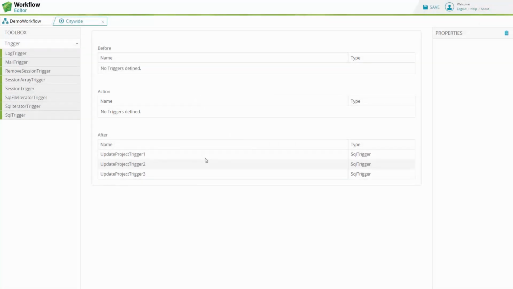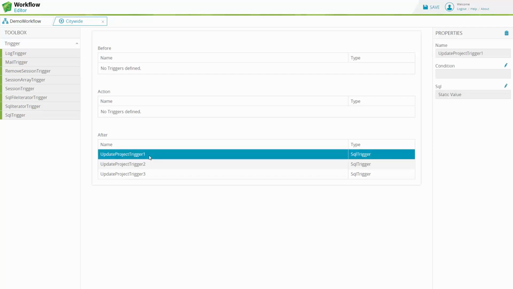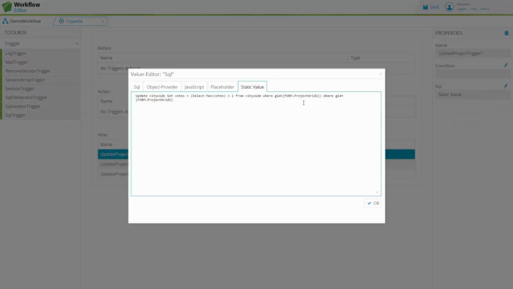In this form, we want 3 after triggers that will be executed after the form is closed. Click the Update Project Trigger 1 element to select it. In the Properties panel, in the SQL field, click Edit to open the Value Editor. There is no need to use the SQL tab in the Value Editor because in the background, the SQL trigger understands that there must be a SQL statement, so it's sufficient to define the statement in the Static Value tab. Click the Static Value tab and enter the following. Click OK to close the Value Editor dialog.